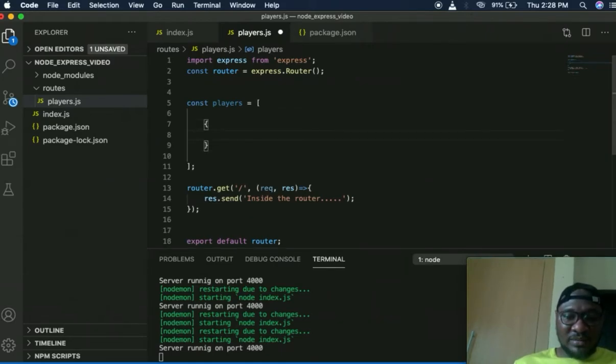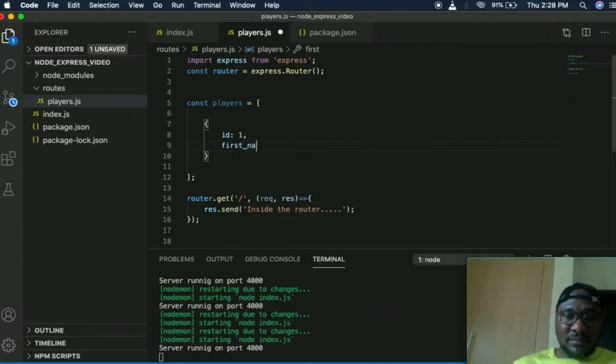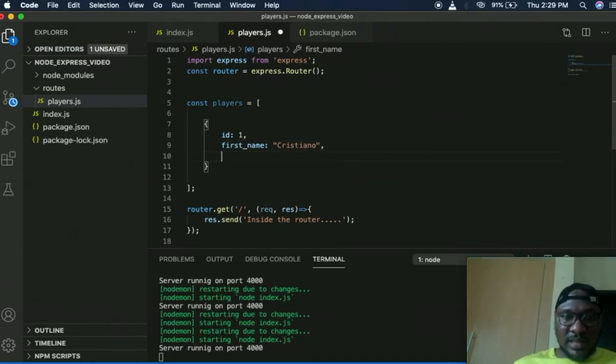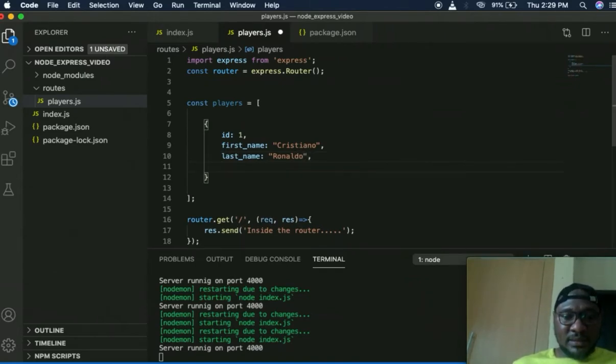Players is equal to an array of players, and then here it's going to take a JSON array. So the first element in our JSON is going to be ID, which is going to be 1, and then the next thing is going to be our first name, which is going to be Cristiano, and then the last name is going to be Ronaldo, and then the club has to be Juventus, like this.